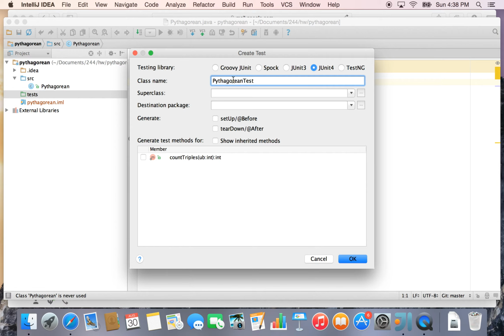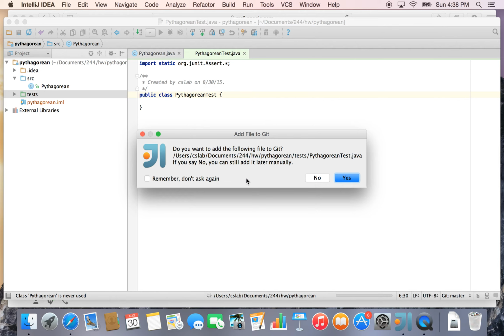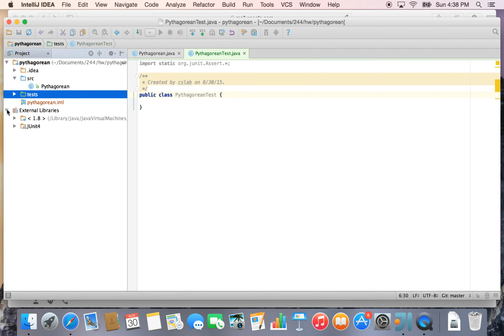Now we're ready to set up our file. Since we're going to test the Pythagorean, we're going to just leave that name as it is and click OK. And now it's going to ask us if we want to add this file to Git. Since you'll want to submit your test, you should say yes to this. If you come under here, under external libraries, you'll see that now the JUnit has been added. That's what we did when we fixed everything. And so now we can add a test.